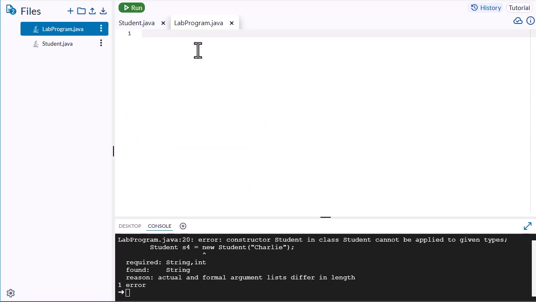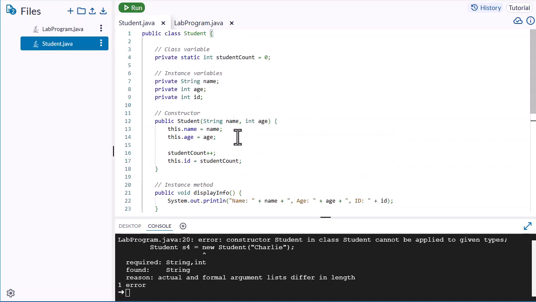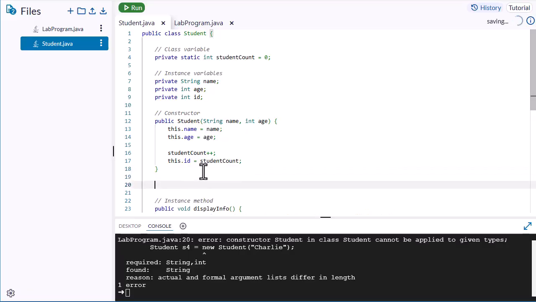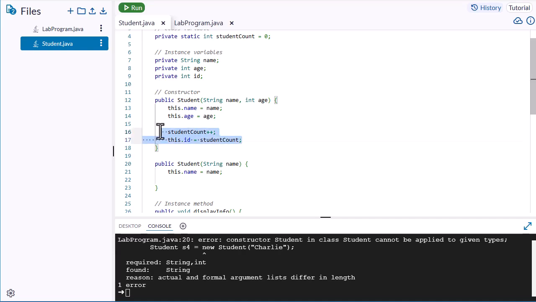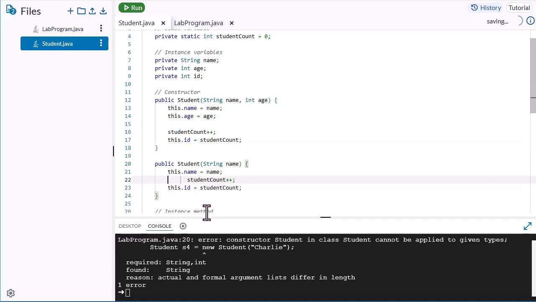So what we can do is we can create another constructor with just the name. And this is what is known as method overloading. It works for the constructor, it works for all methods. So I can assign, and I still want to do my student count piece. That's still very important. We're going to put that in. We need to give the student an ID.